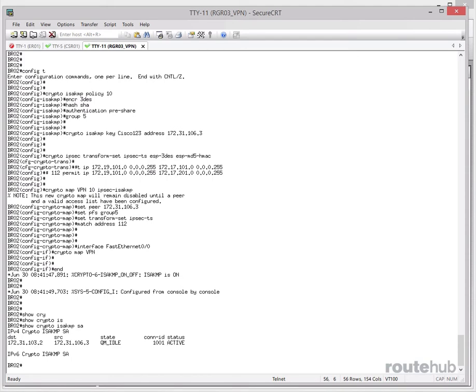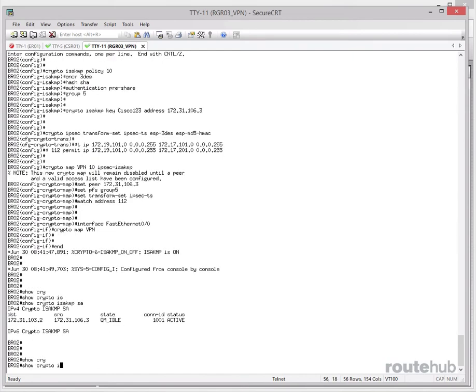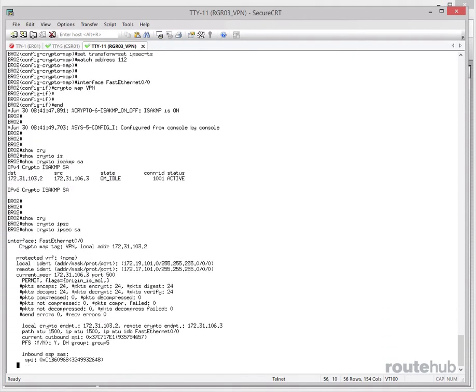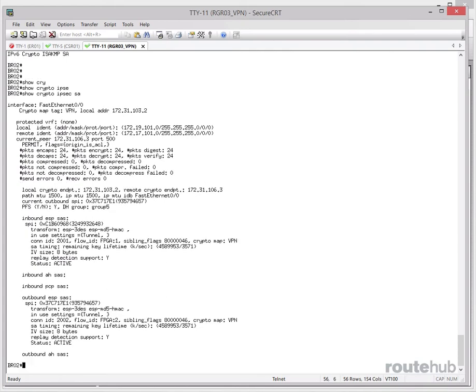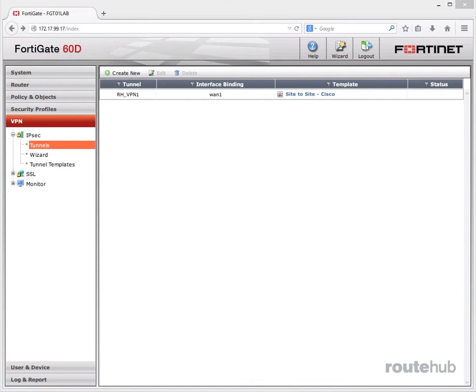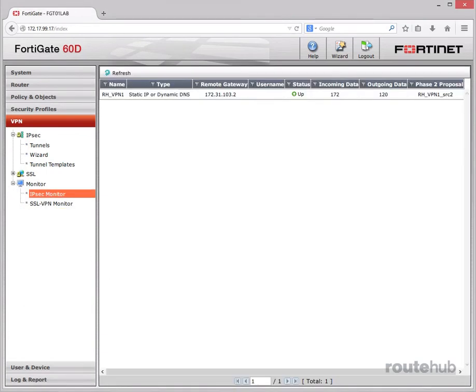We can also view the details of the active IPsec tunnel. That right here will show the number of packets that are being encrypted and decrypted across the VPN tunnel between these particular networks. So let's go back to our firewall. Here we can view the active VPN by going to the IPsec monitor page. So go to Monitor and then to IPsec Monitor. There you will see that the VPN tunnel is up. We see the IP of the Cisco router, including the number of incoming and outgoing packets across this VPN tunnel.